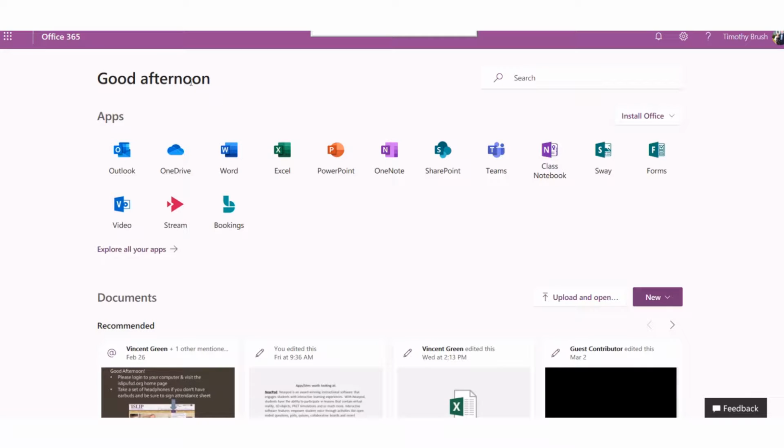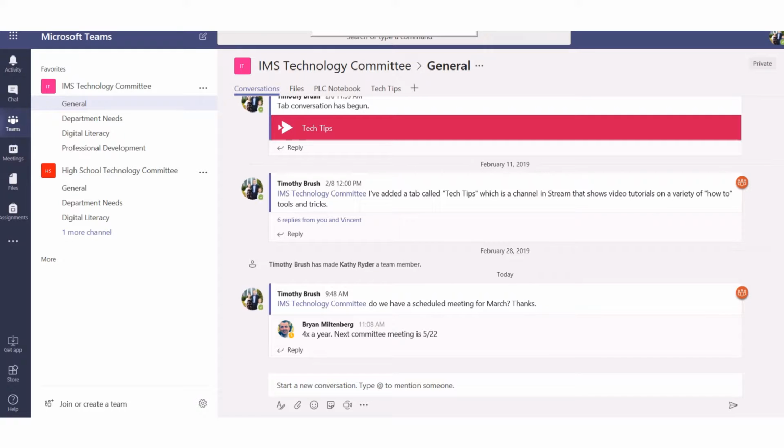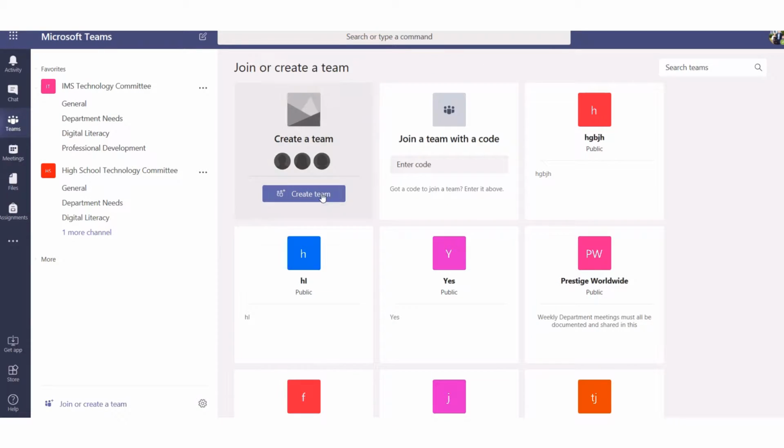So when you're logged into your teacher's dashboard on your Office 365 homepage, go ahead and launch Teams. And when you open up Teams, you'll see the teams that you're a part of over here on the left side. But for this video, we're just focusing on joining teams and creating teams. So on the bottom left here, I'm going to go ahead and select Join or Create a Team. I'm going to create my team here.